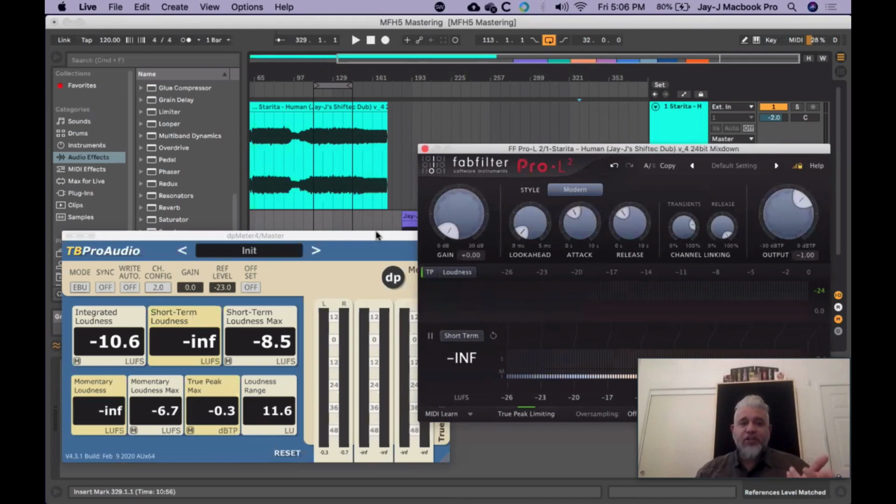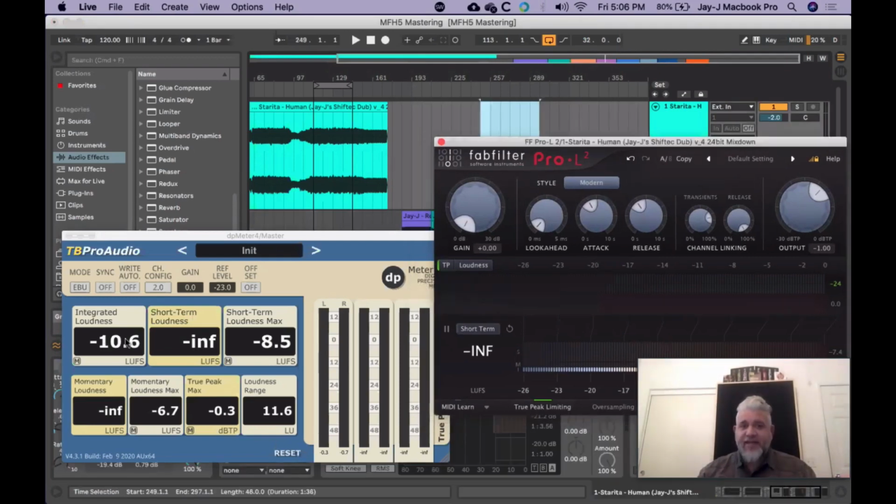But now what I'm going to do is take a look at my integrated and short-term loudness. I know where these guys, the reference tracks, sit. We've already looked at that. I'm shooting for about -10, and I'm going to add my limiter to reach that same goal.